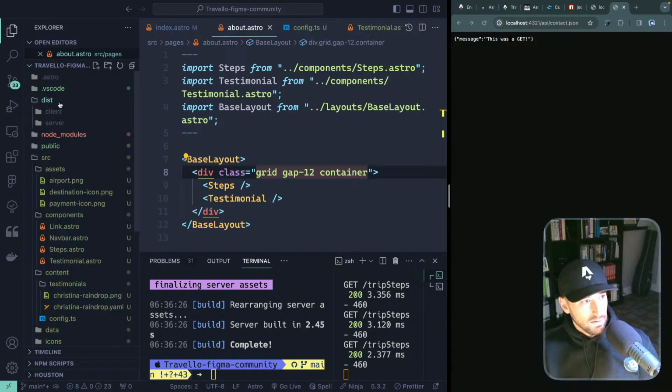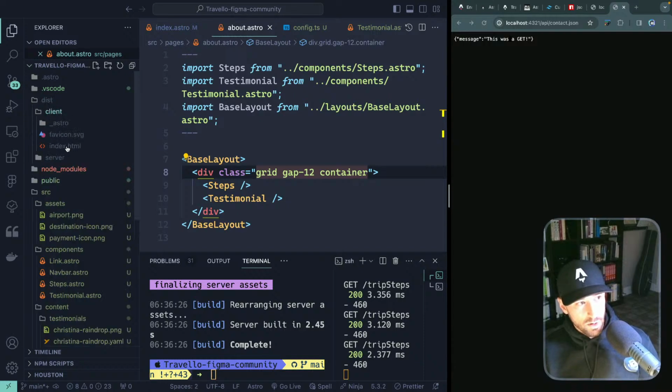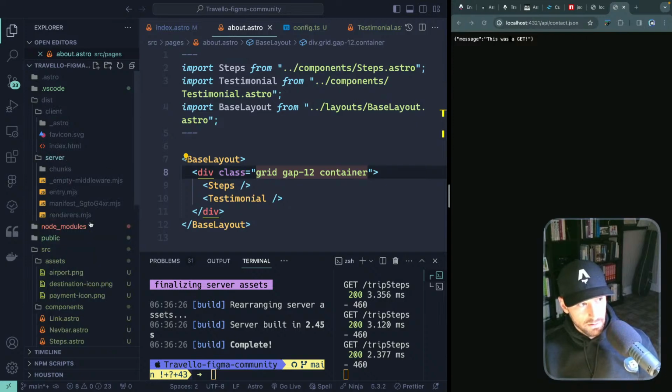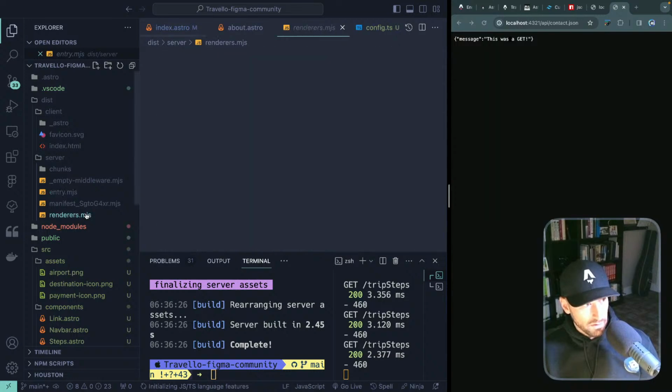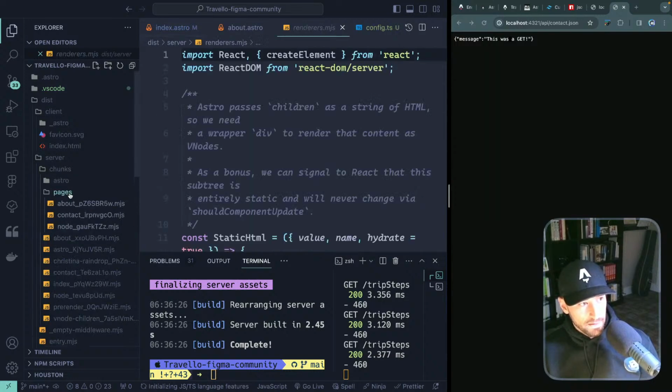Okay, it is. So now if I come over here, we should have this one pre-built page, right? At Astro, at index, whatever. But if I come over here to the server, you're going to notice that it has an entry over here. And I don't know if I'm going to even be able to find this. But basically, here we go.